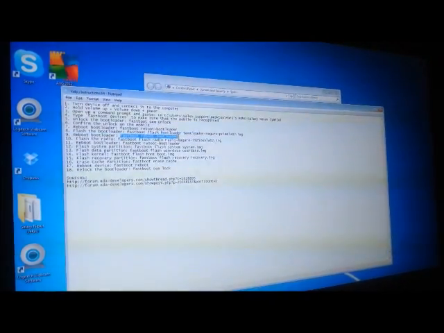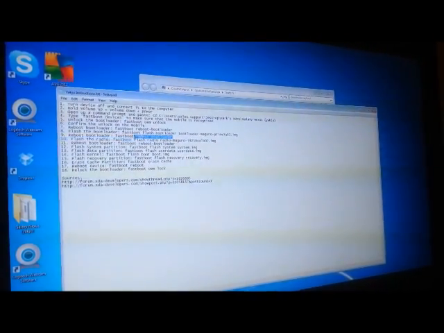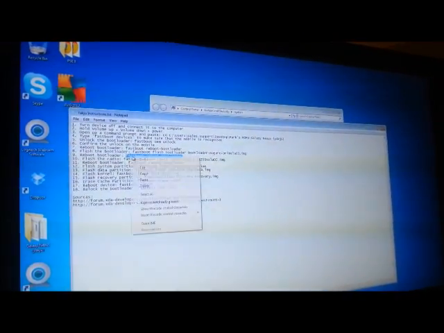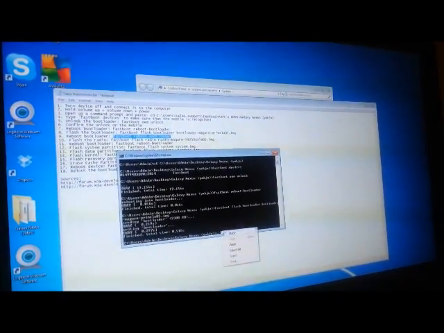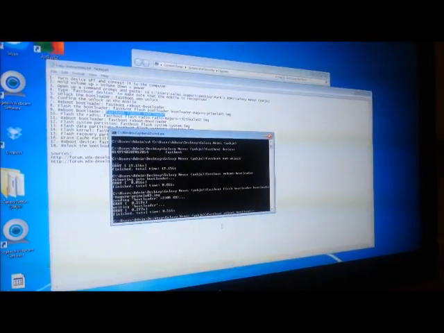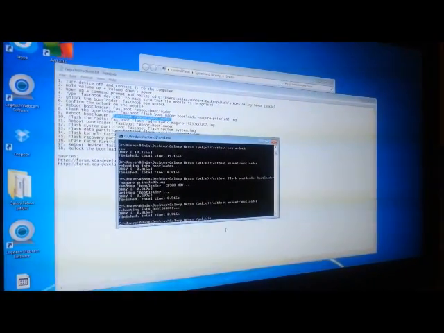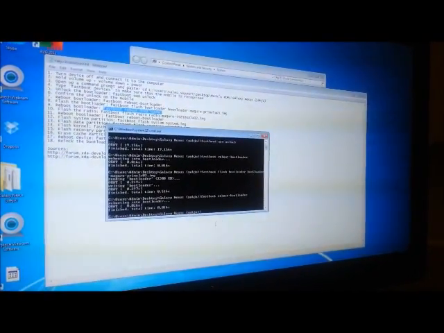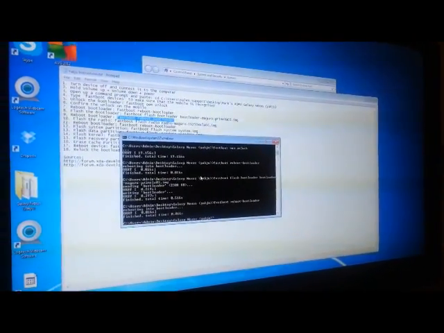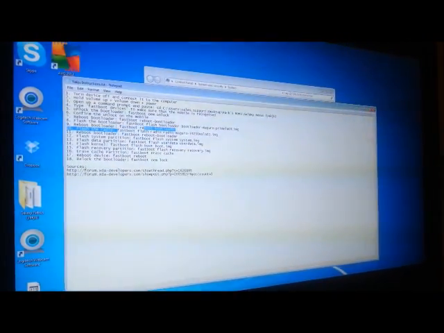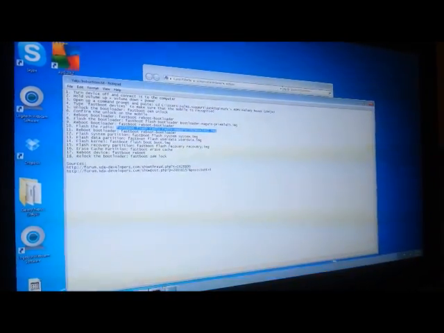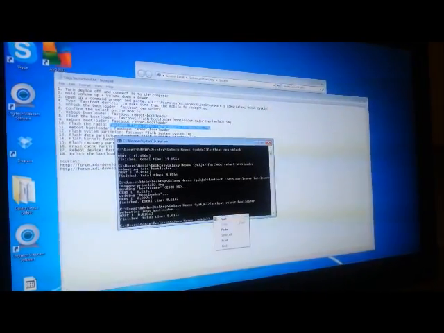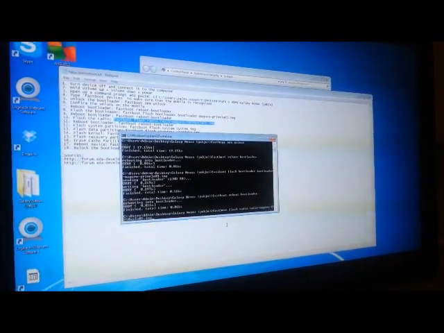We basically need to reboot the bootloader again. So if you are feeling a bit lazy, you can just copy and paste everything. So back to the command prompt. Right click, paste, enter. You can't copy and paste using the keyboard shortcuts because it won't work. Now we need to flash the radio. So copy, right click, paste, enter.